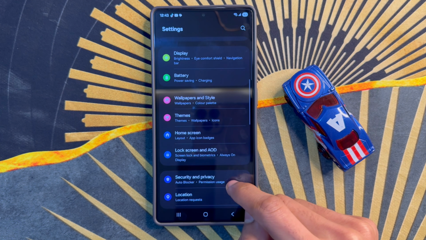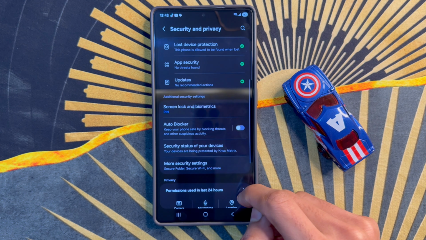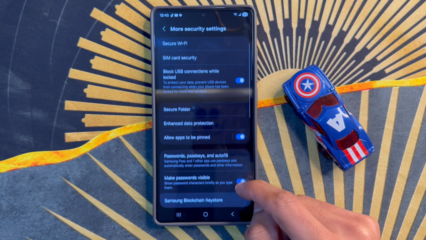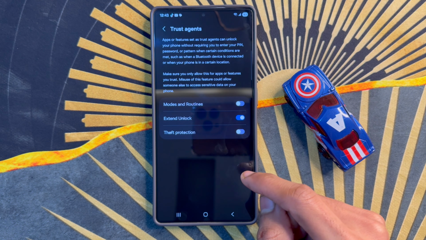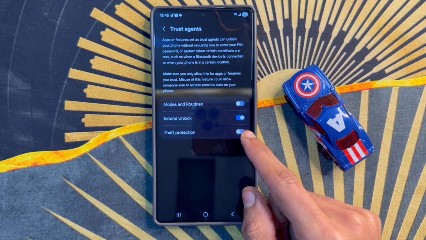After clicking on security and privacy, scroll down and click on more security settings. After clicking on more security settings, scroll down and click on trust agents. After clicking on trust agents, you will see theft protection is here.